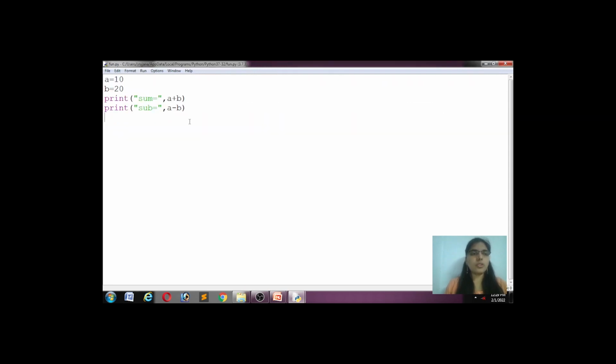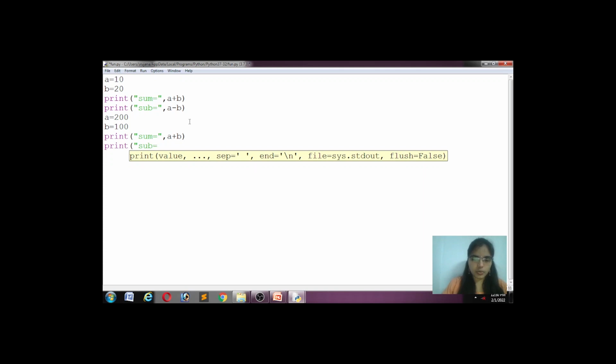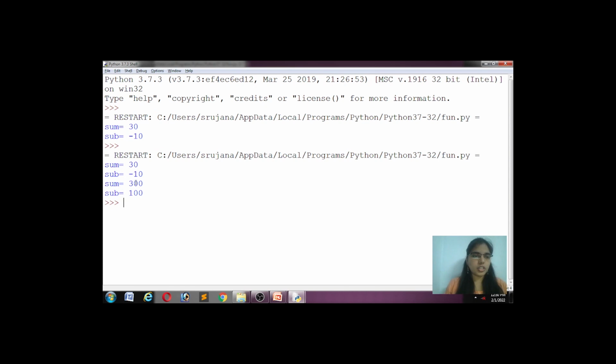After that, I want to print the sum and subtraction for another two numbers. So here I am taking A is equal to 200, B is equal to 100. Let's print. Sum is equal to A plus B, and subtraction is equal to A minus B. Let's execute this program again. Sum is equal to 300 and subtraction is equal to 100.